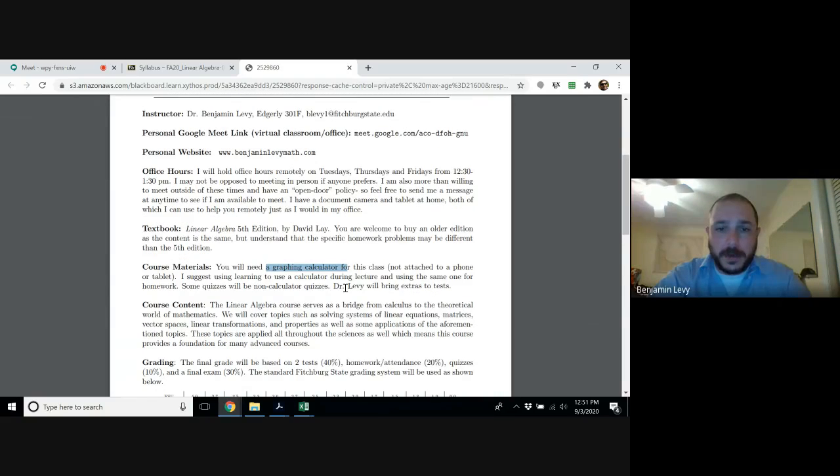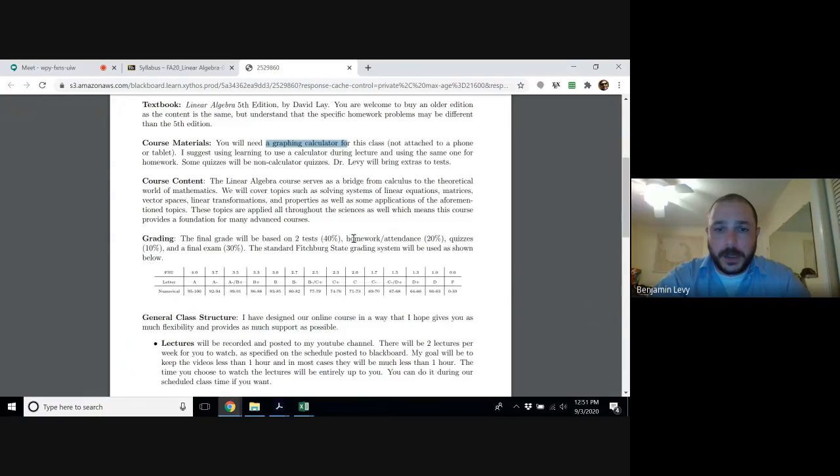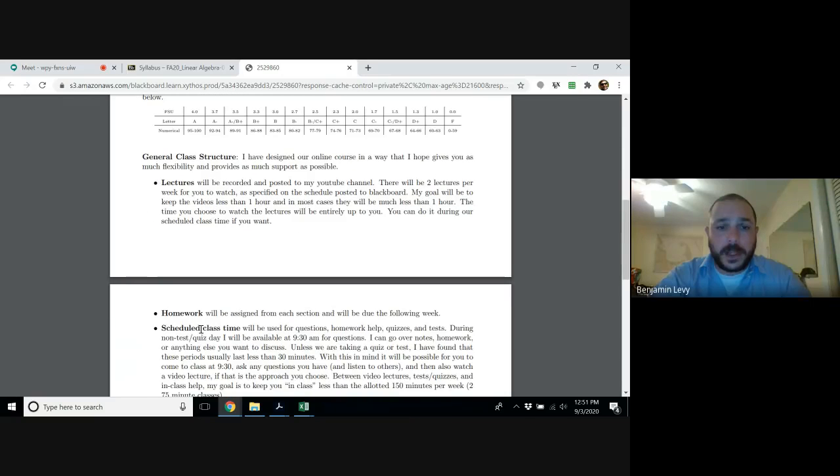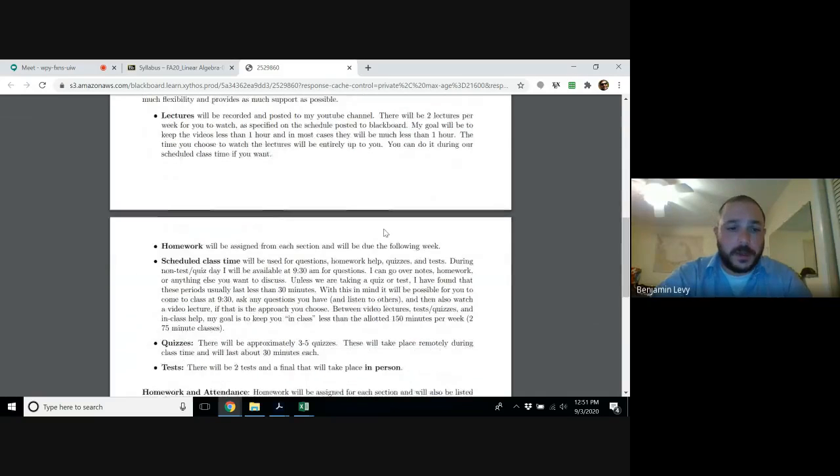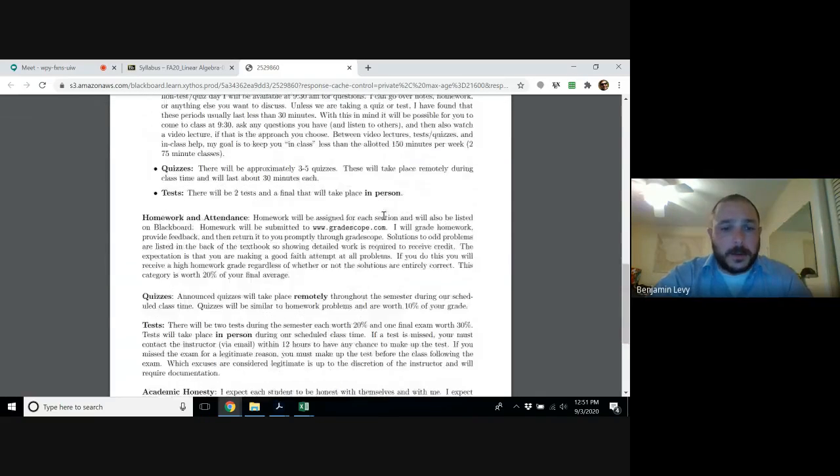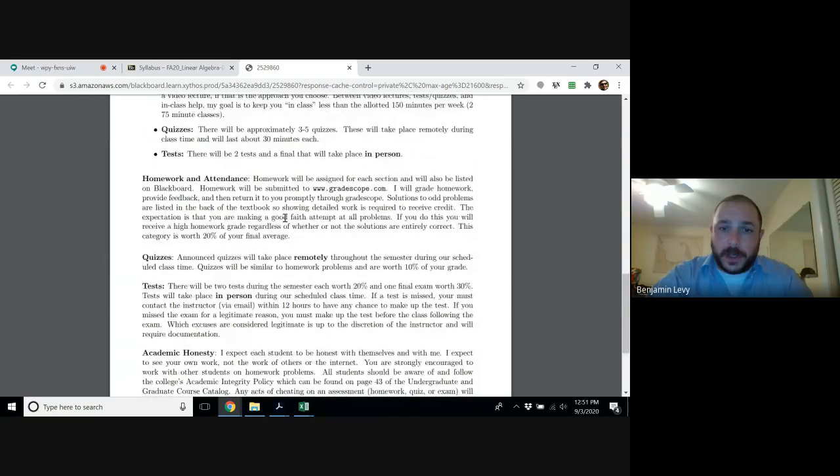Here's the way your grade is going to be broken down. There's a pretty heavy emphasis on homework. Every section will have homework attached to it. 10% quizzes, 30% on the final, and then each test is worth 20%, 40% total. This is that same sort of breakdown of the way the class is structured, so I won't reread that. And I think I've already talked about homework and quizzes and tests.